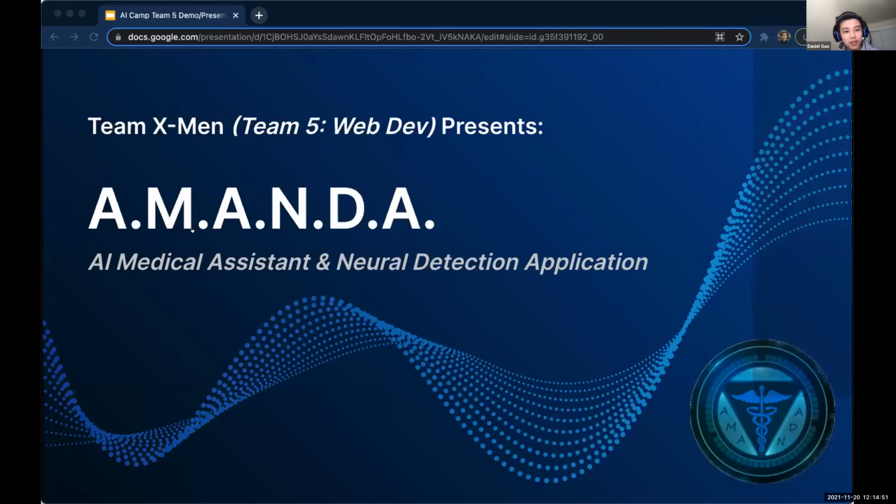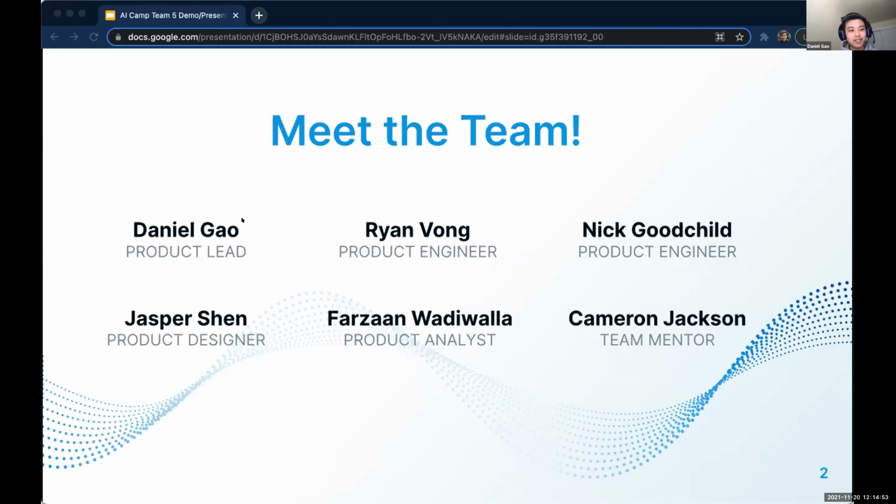And here's our team. So I'm Daniel, I'm the product lead. I'm Ryan, and I am a product engineer. I'm Jasper, and I'm a product designer. I'm the other product engineer. I'm Farzan, I'm the product analyst. And I'm not sure if he's here today, but Cameron was our mentor. We also got a lot of help from Alex in the last few weeks.